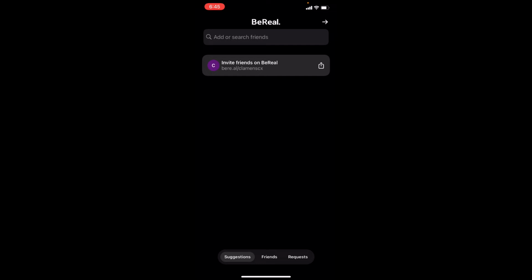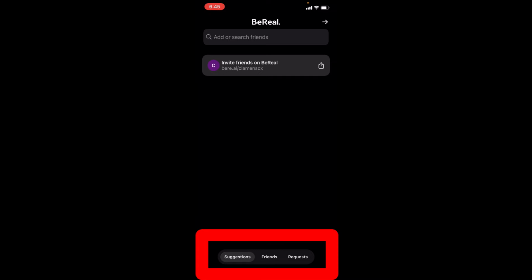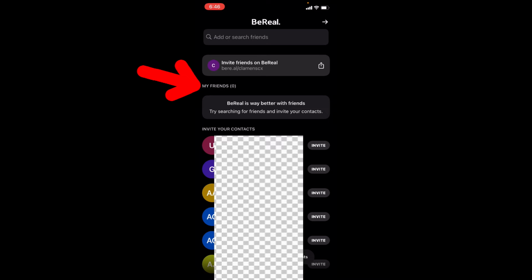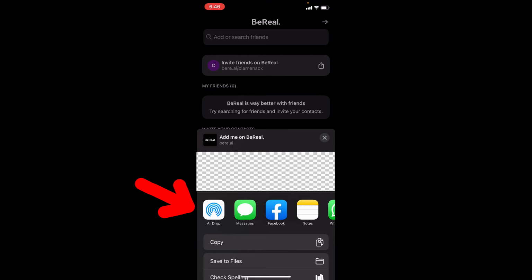On the bottom you can see these three different options. Switch this to friends. Here you can see your friends list, and you can also invite contacts directly from here. And using this option you can directly send your invitation link with these apps.